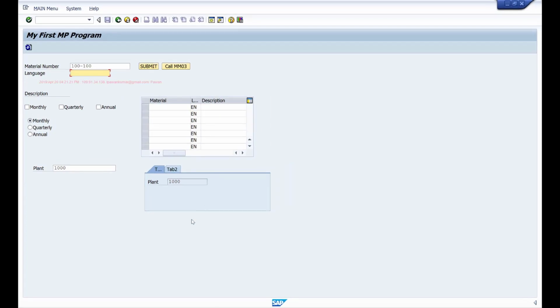So this is your tab strip control. I'm not showing you all the elements because all these elements, table controls, buttons, anything, checkboxes, everything you can keep within this screen that is loaded as a subscreen when you select the particular tab. So everything remains the same. Okay. So that's about tab strip controls.